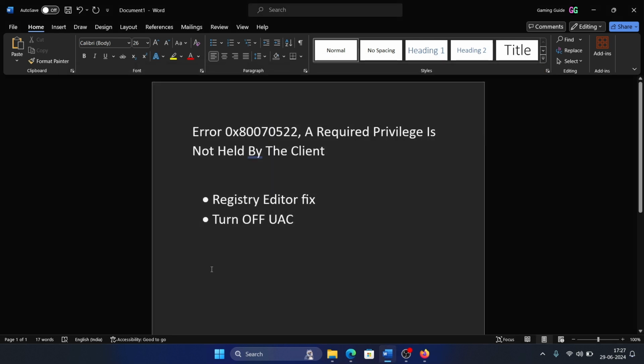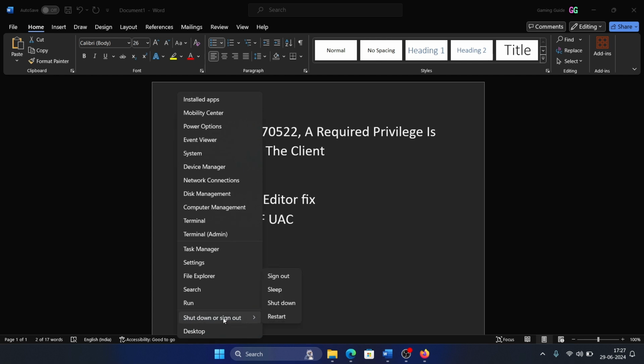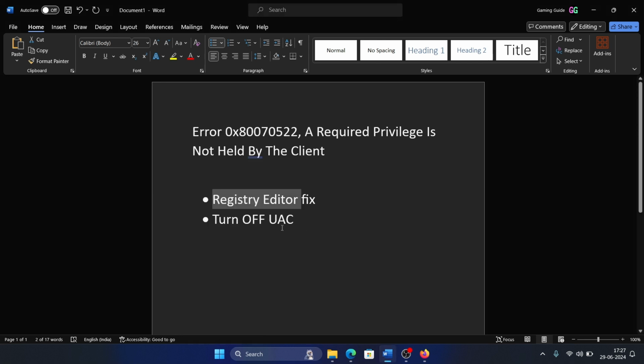But once this is done, you have to restart your computer. It will not work till you restart your computer. So after the registry editor fix, right click on the start button, shut down or sign out, and restart your computer. One more thing is that you can turn off the UAC through the panel.